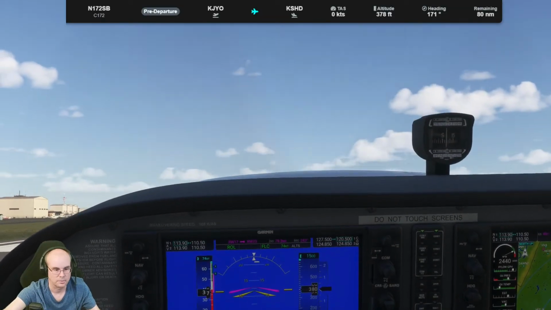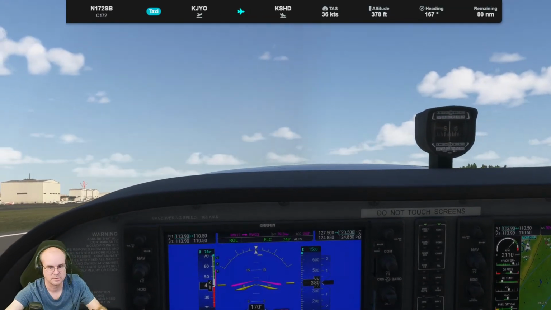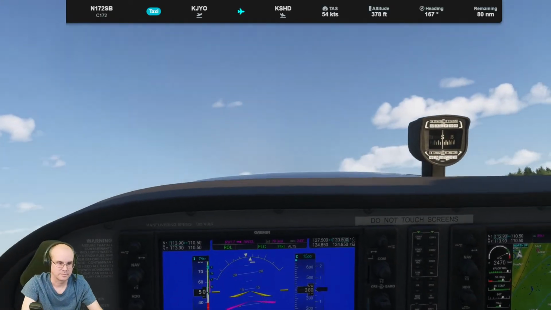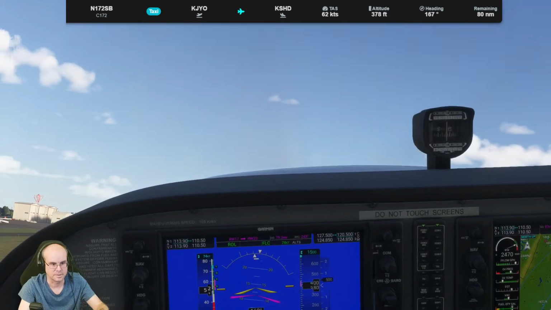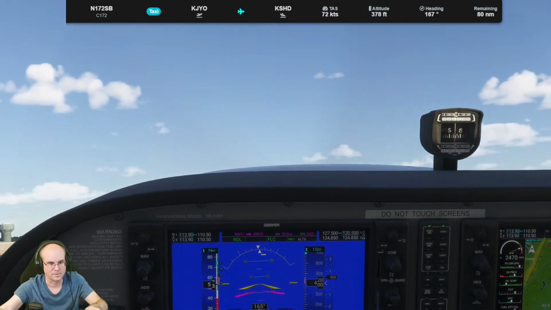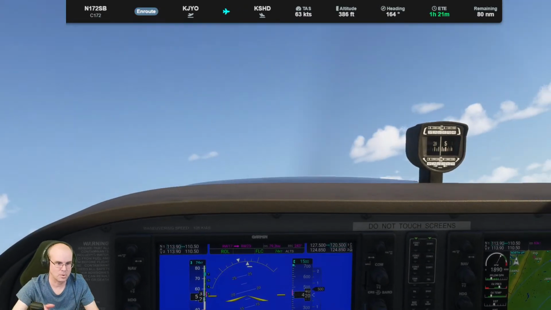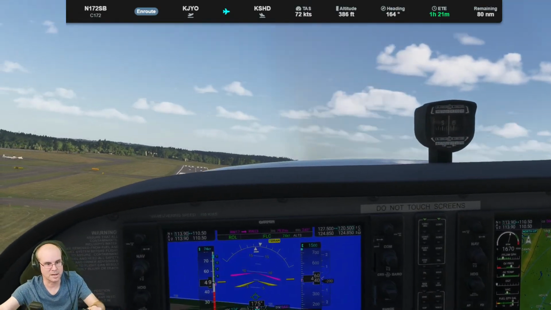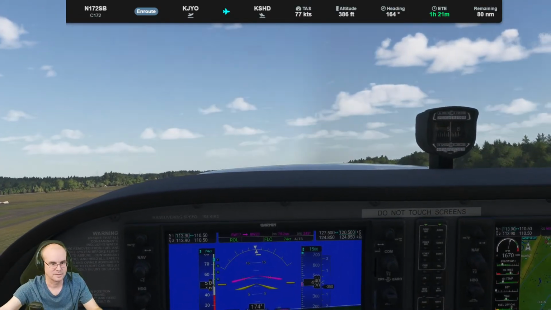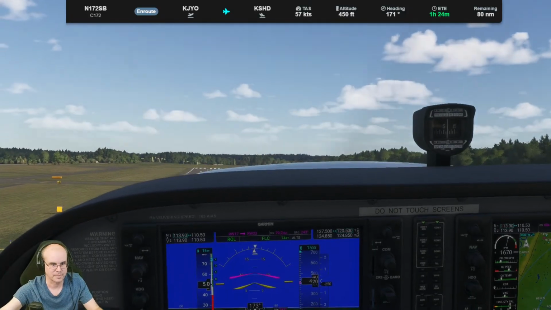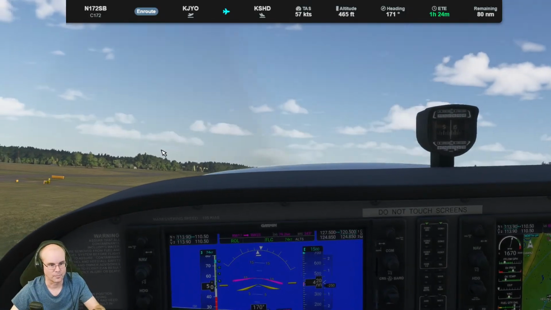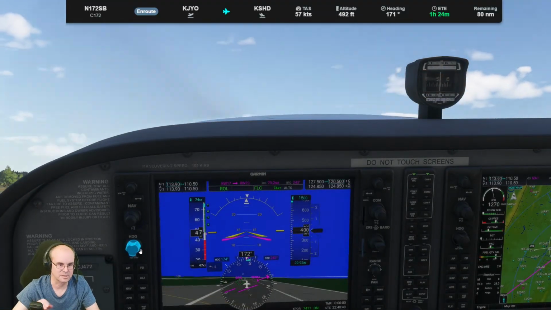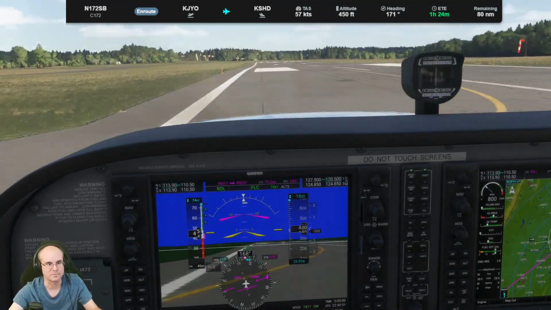Ooh, what is that? What is that? Hold on a second. Woo! There's that bug again. There's that bug. Wow. Okay, let's come back down. Let me end the flight if I can safely.